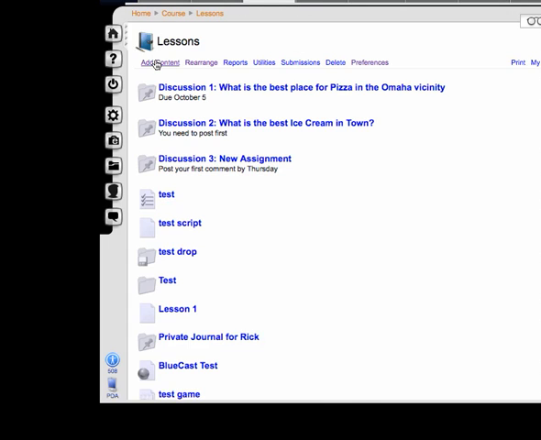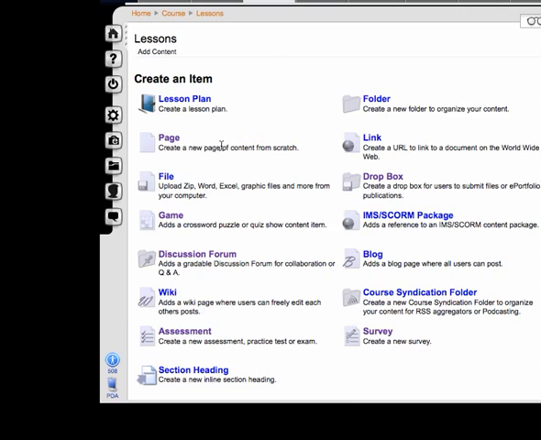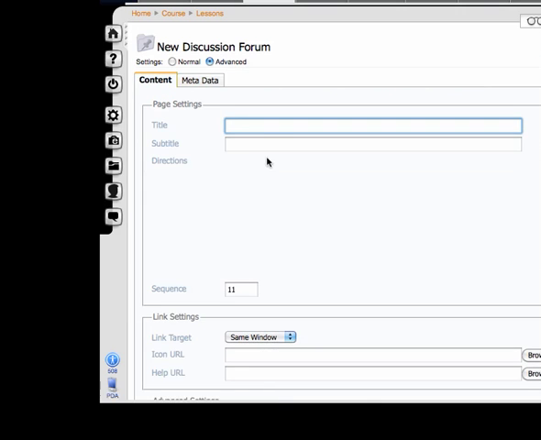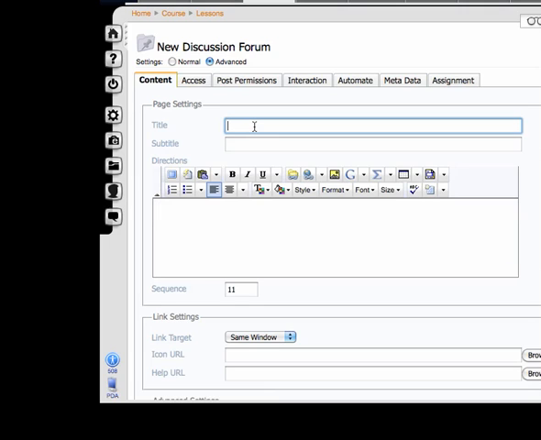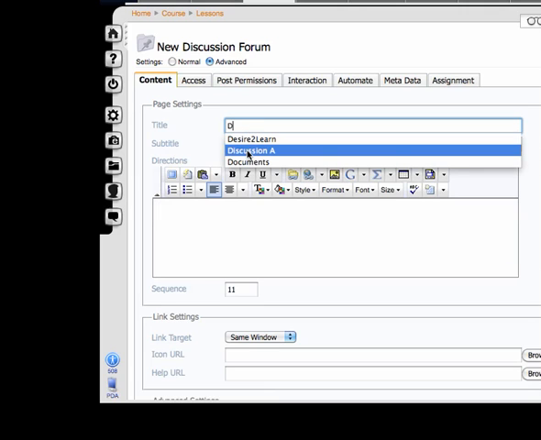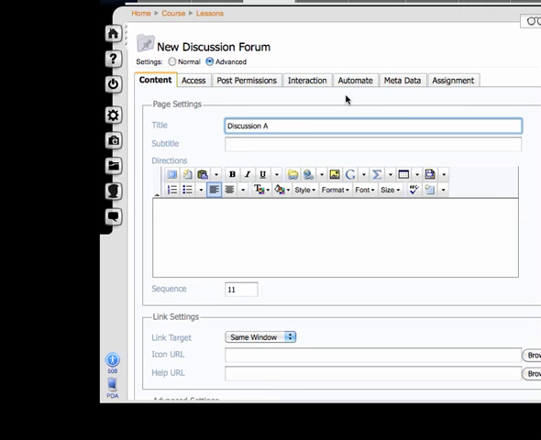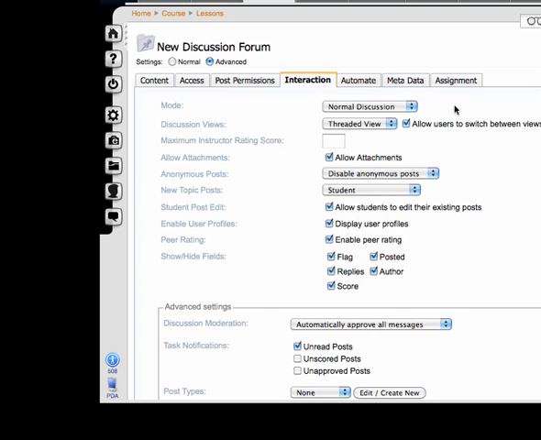Under the Lessons tab, I'm going to say Add Content and select Discussion Forum, same as you would for any other discussion. I'm going to call this one Discussion A. Now, under interaction, for mode, I'm going to use what's called a private team journal. Again, this allows one discussion forum to be broken up by teams, so students only communicate with their assigned teams.